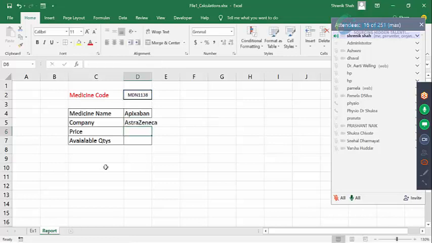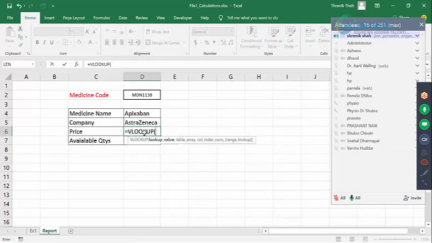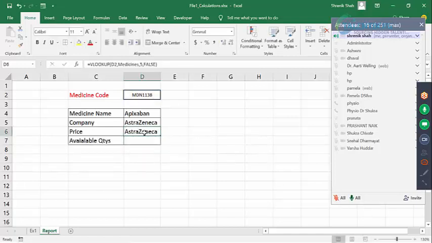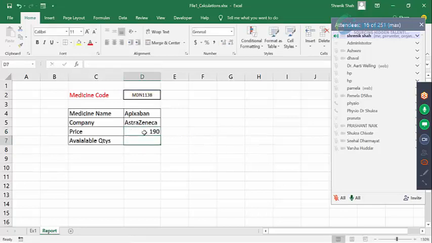I press enter and Excel prints the company name for the medicine name it is looking up. I follow the same here: equal to VLOOKUP. I select the medicine code, I type medicine and I give a comma. The column index I give is 5 and then I type false. I remember, it is not 5. The column index I give is 6. The 6 is the price and the 7 is the quantities.